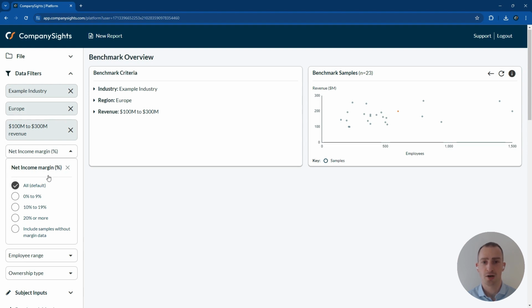Also know that we don't have net income margin data for all of our samples, so you may want to include samples without margin data by clicking this checkbox here. For this demo, we want to include benchmark samples with a net income margin of 0 to 19%, so we will select these 2 checkboxes.